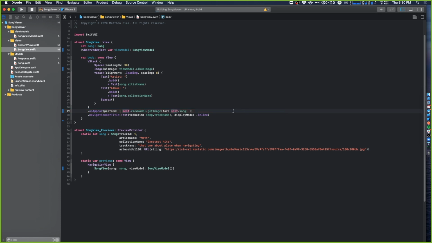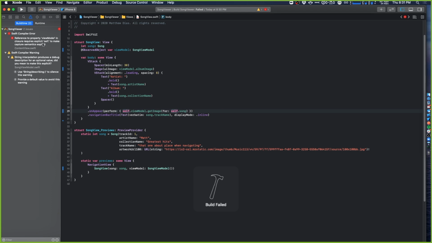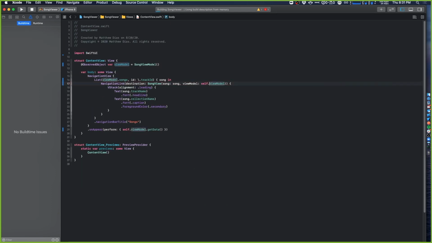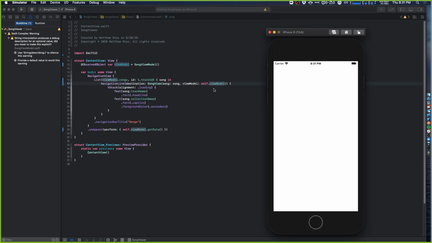Cool. So I should be able to run this by adding self here. I should be able to run this. And we should see the same UI. I predict it won't work. I predict it didn't work. Why not?